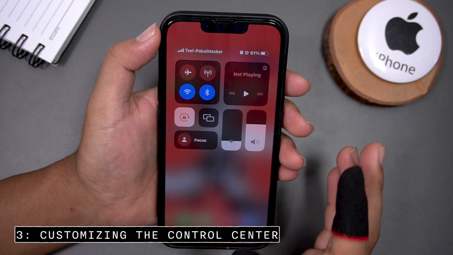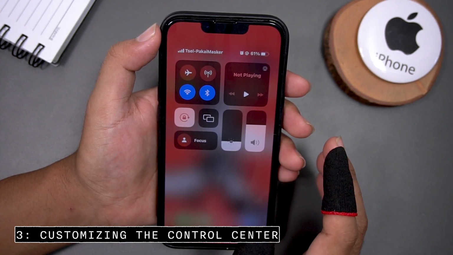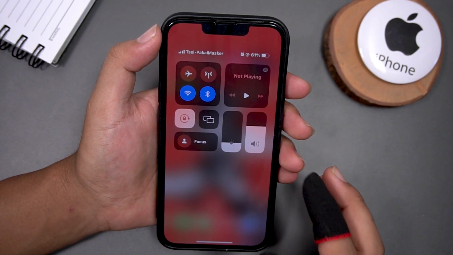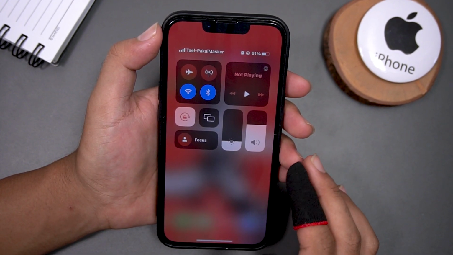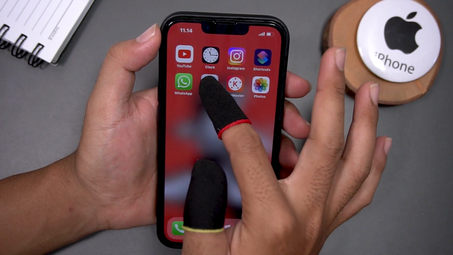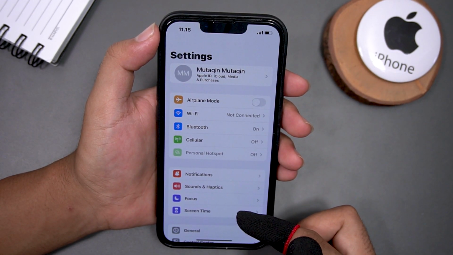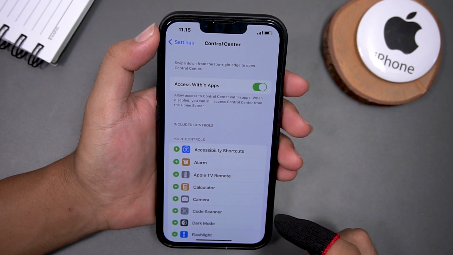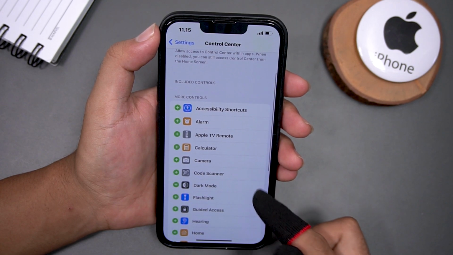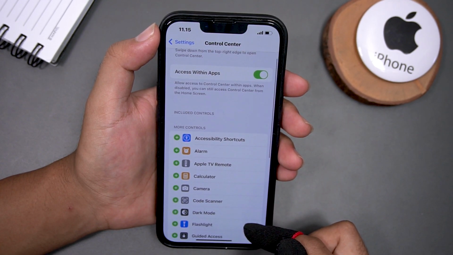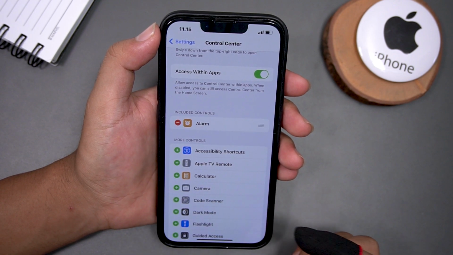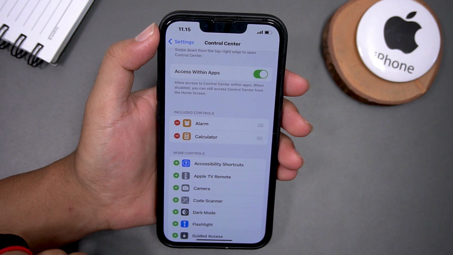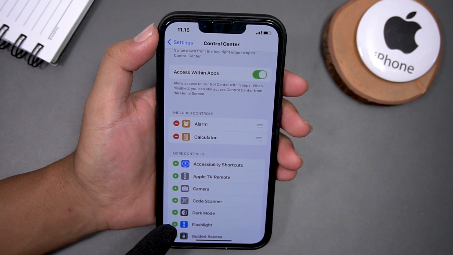Point 3, you can also customize the Control Center. Did you know that you can customize the Control Center to add or remove features? Here's how. You can go to Settings, and then you tap Control Center. Then you can customize the controls. For example, I'm going to add alarm, calculator. Just tap on the plus icon here. And then, for example, flashlight. I'm going to add flashlight.